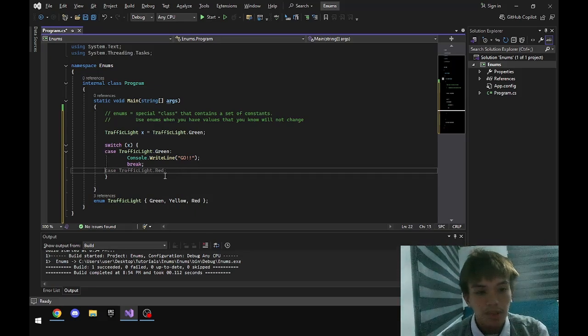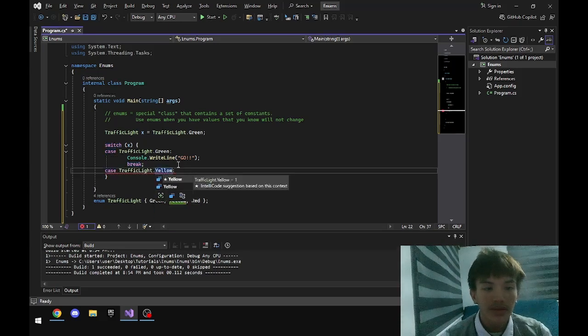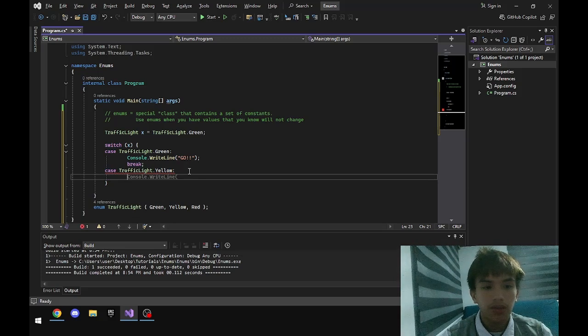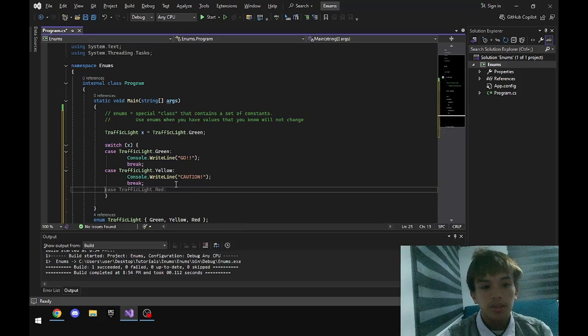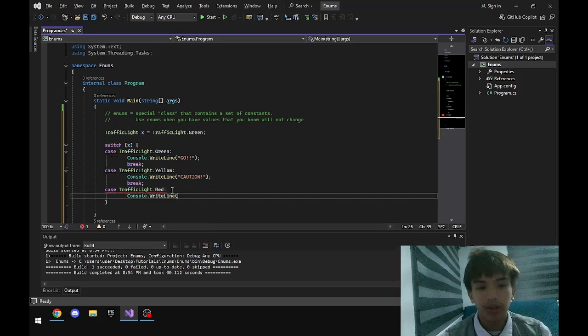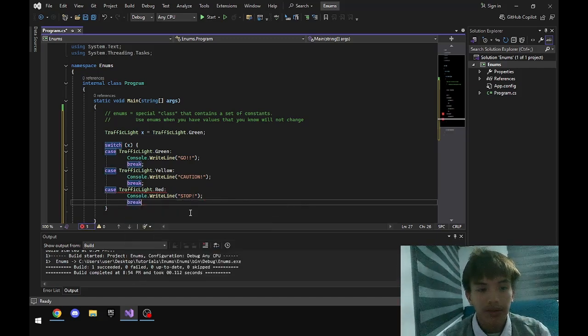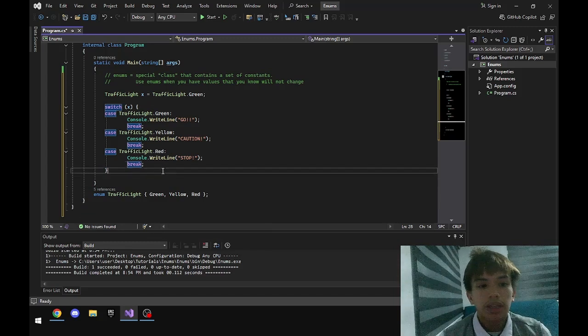And then the next case would be the yellow. And once we call the yellow case, I want it to output caution, and then a break. And also the last case, which is the red color. Once we call this, I want it to output stop. And then the break. And that, everybody, is a switch case.